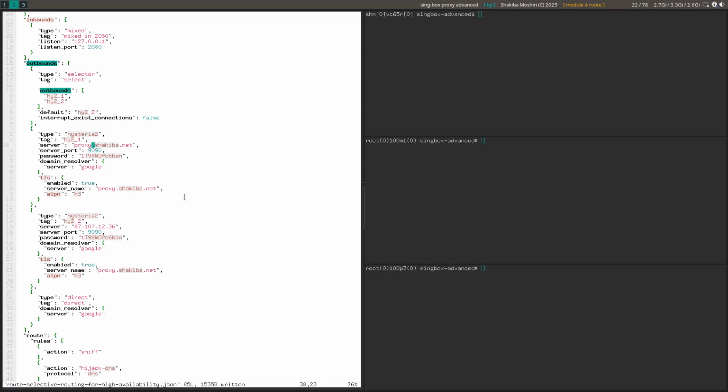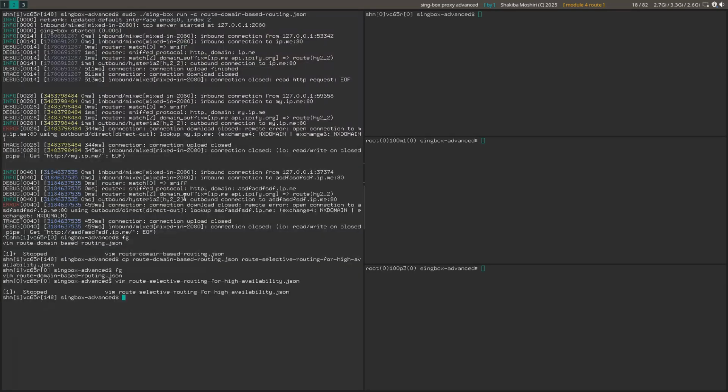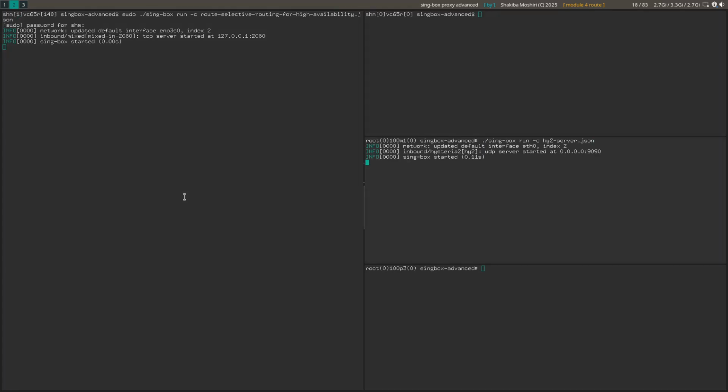So let's test it. We have no, for example, domain-based routing or anything like that. We do not even need the interface selection. Let's go back and run that. So domain-based routing, no. Selective routing for high availability. Let's run that. It actually requires my root password, and then let's run our servers as well, the first one and the second one, and let's send a request to ip.me, the HTTP one, to see which one it goes to.